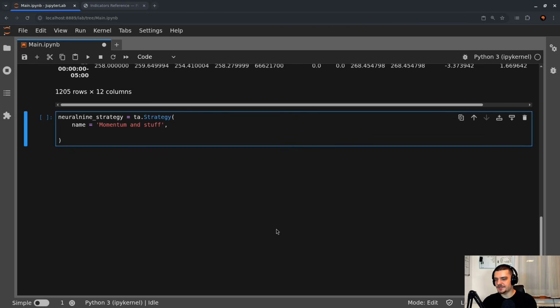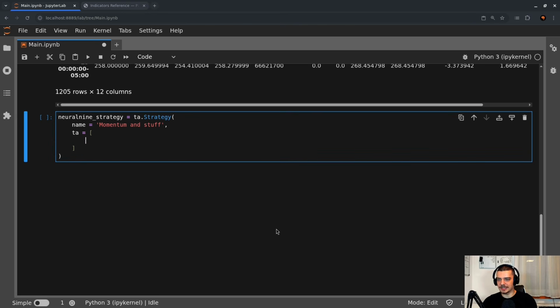And then all I have to do is say ta is equal to a list of dictionaries. And one such dictionary includes the indicator that I want to use and also some parameters. So for example, I can start here by saying kind, or actually let me use single quotations. Kind is going to be SMA, for example. And since SMA takes a parameter length, I can also say length as a keyword here and point it to 50.